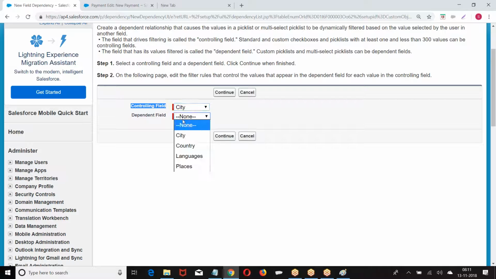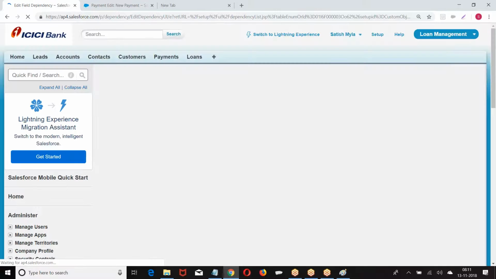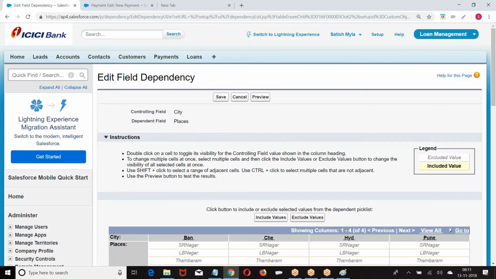Now, the dependent field. What is this dependent field? A dependent field can be a pick list field or a multi-select pick list field. Look at the point. City, pick list. Country, pick list. Languages, multi-select. Places, pick list. I have selected places.